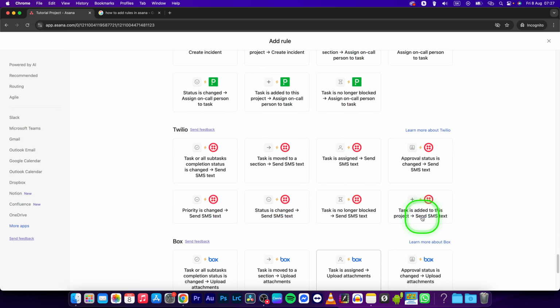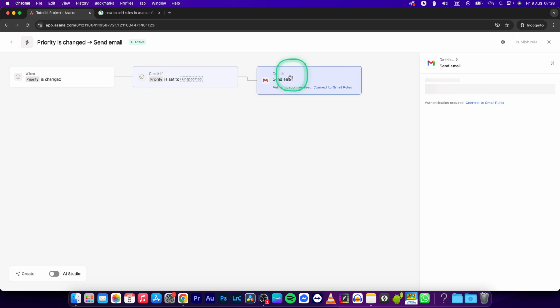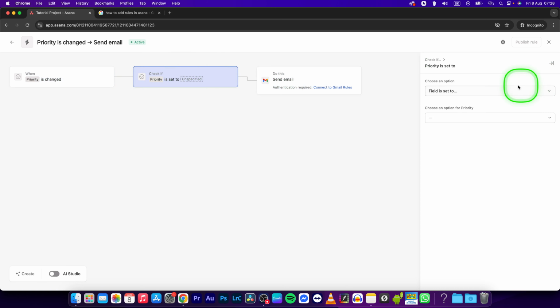And as you can see, when priority is changed, check if priority is set to unspecified and do this, send email. So you can check one of these fields, as you can see. So check the middle one and change it to field is set to, and choose an option for priority. So let's say low or unimaginably high if you want. So if the priority is changed to this high, automatically send an email.